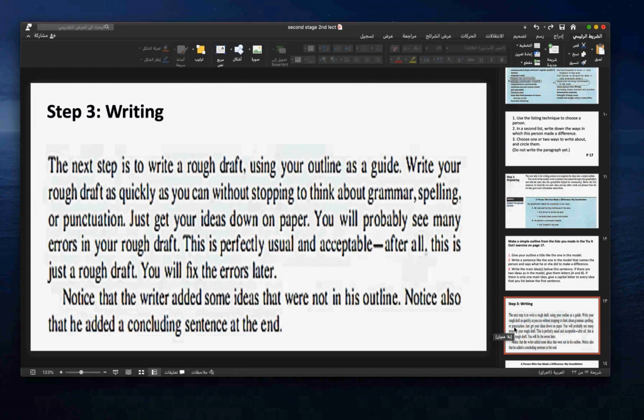Writing. The next step is to write a rough draft. هنا بعد ما خلصنا مرحلة listing, organizing, writing. Using your outline as a guide. طبعا هاي outline راح تكون عندنا. Write your rough draft as quickly as you can without stopping to think about grammar, spelling or punctuation.